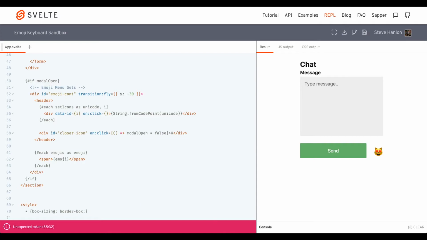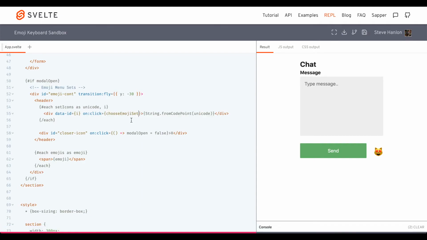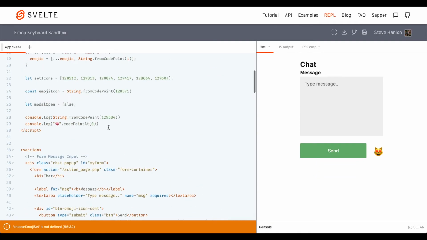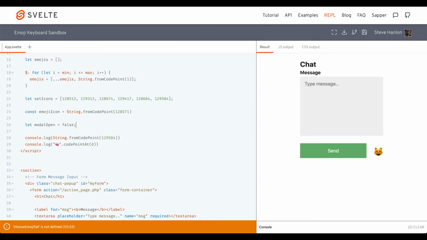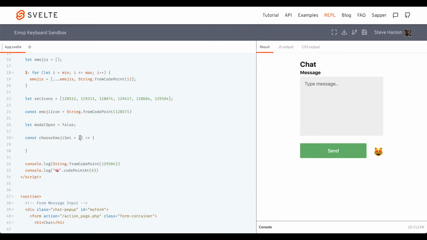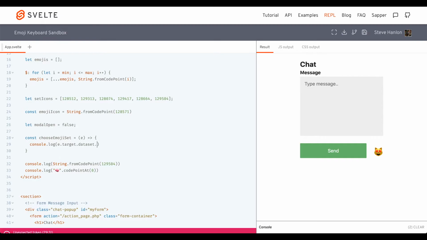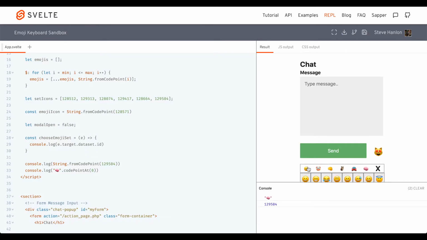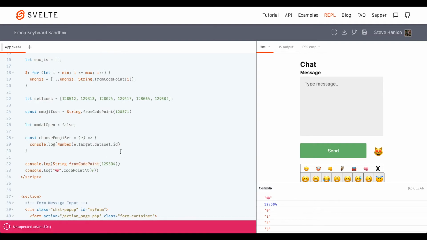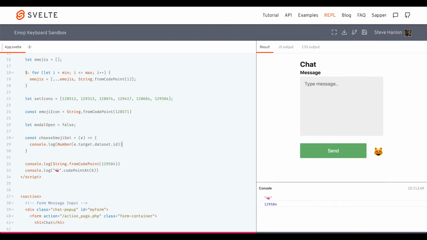And we'll make an event handler called choose emoji set. And let's come up into the script tags and we'll define this. Now we're going to need to use the event object. And what we want to do is we'll go ahead and console log e.target.dataset.id. So if I click this, you can see we get a string of 0, 1, 2, 3. Now we want to make sure we get a number. So let's go ahead and just use the Number object to coerce that value to a number.